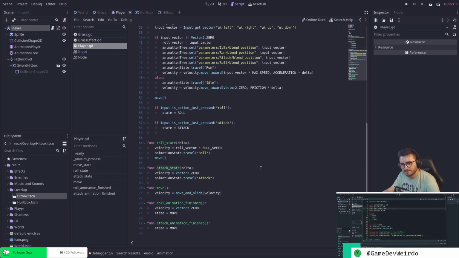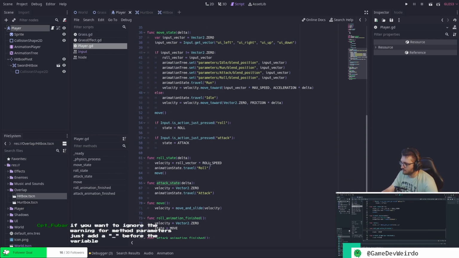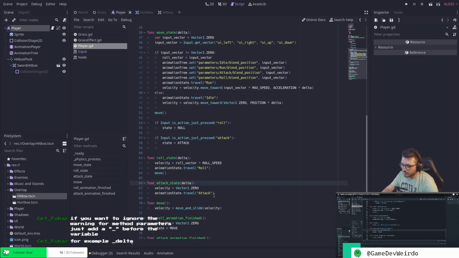And I still think if you wanted to reduce it, you could reduce it here in the roll animation finished. Just set your velocity to something like velocity equals velocity times something. If you want to ignore the warning about method parameters, just add an underscore before the variable. You mean like here?